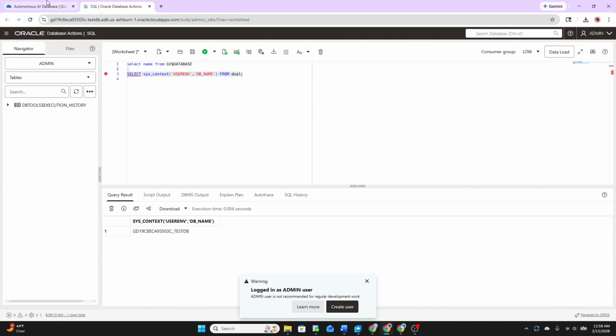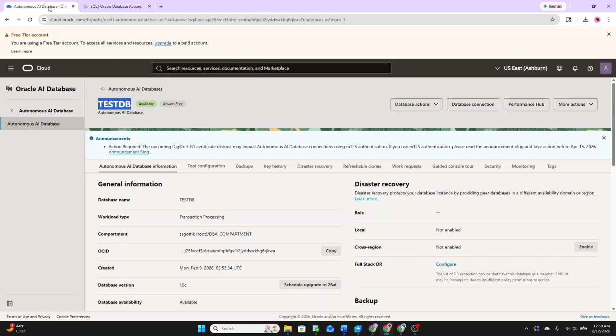So now let's see how to connect to this autonomous database using SQL Developer. In order to connect to SQL Developer, two things are required. One is the connection string, or in case of autonomous database or any cloud database, it's the wallet. So first we need to download the wallet, and then the admin password. Here there is no concept of sys user. The admin user is the one which is used to connect to the database.